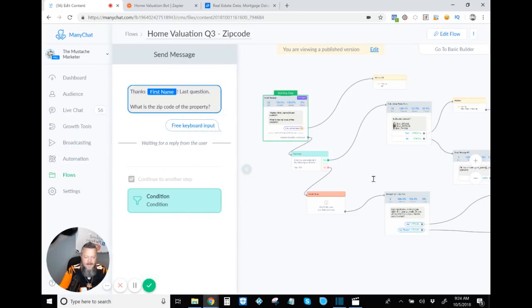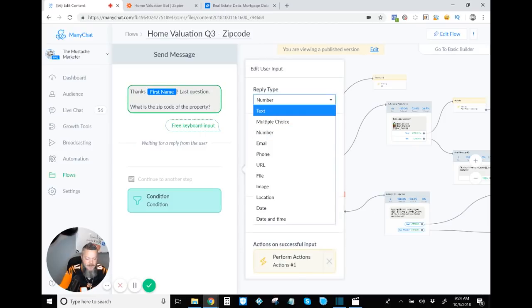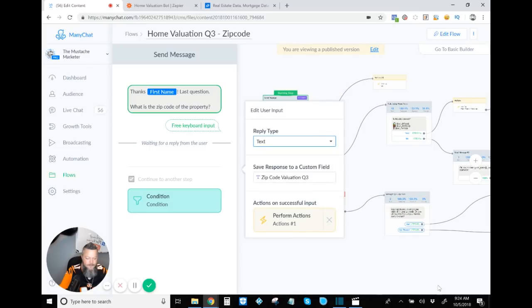So we tell them, hey, thanks. This is the last question. What's the zip code of your property? So again, you will go in here. I'm going to change this to text, because if you use a number, it gives the user the ability to skip. If they skip any step in this process, the home valuation will not work.